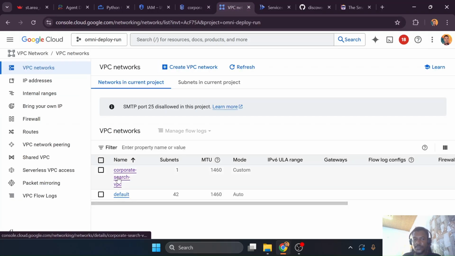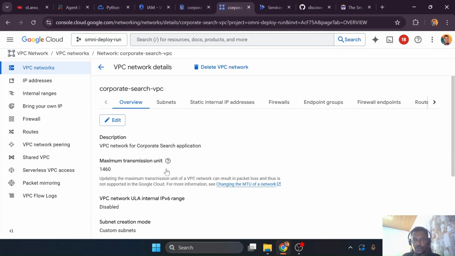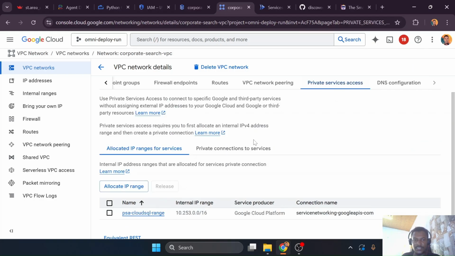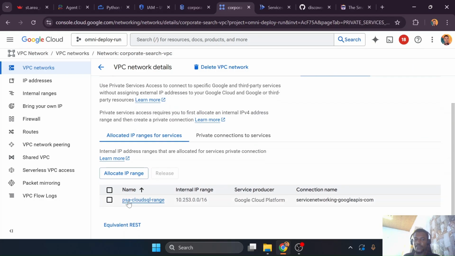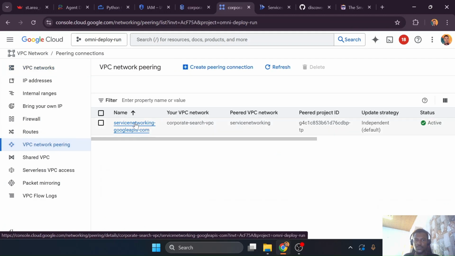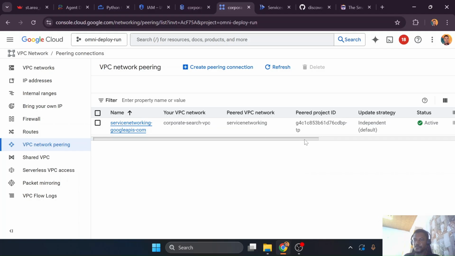VPC, we have our VPC provisioned. And if we scroll just a bit, we will see that we have a subnet provisioned here. So we have a single subnet. And if we scroll just a bit to the right here, we should see private services access. And we should now see that we have a private services access connection, right? So this is the connection, and you should see that there will be a VPC peering for that. So there is a VPC peering for that, right?